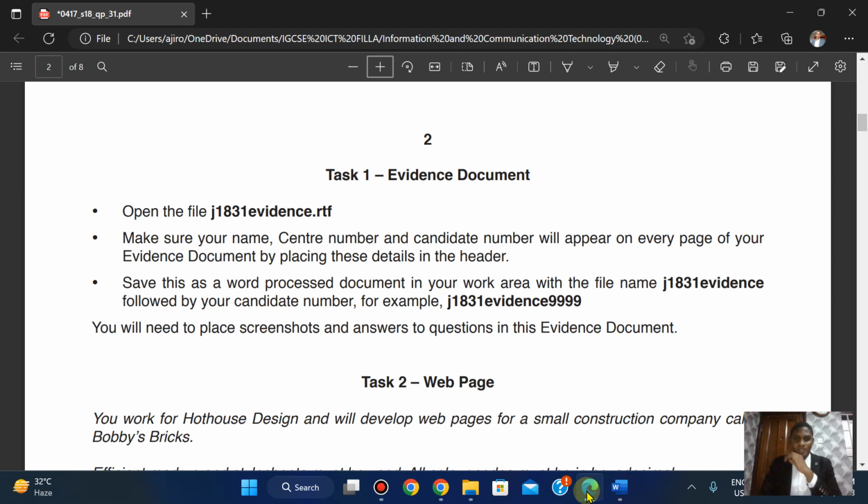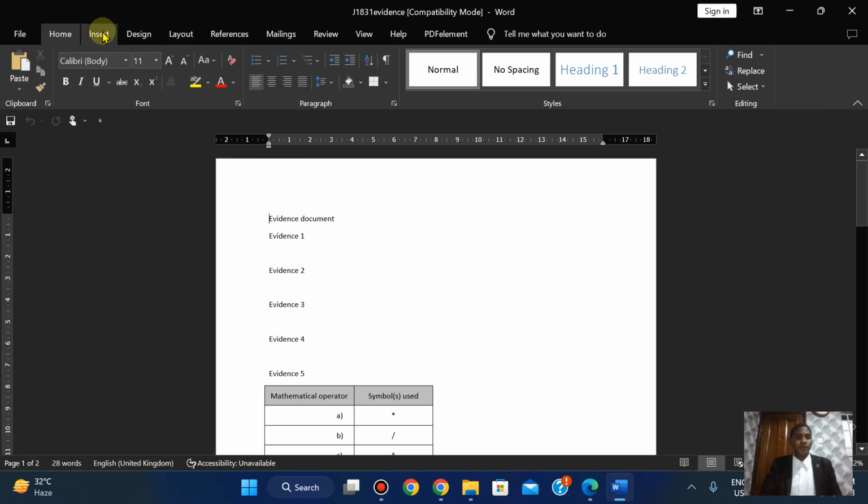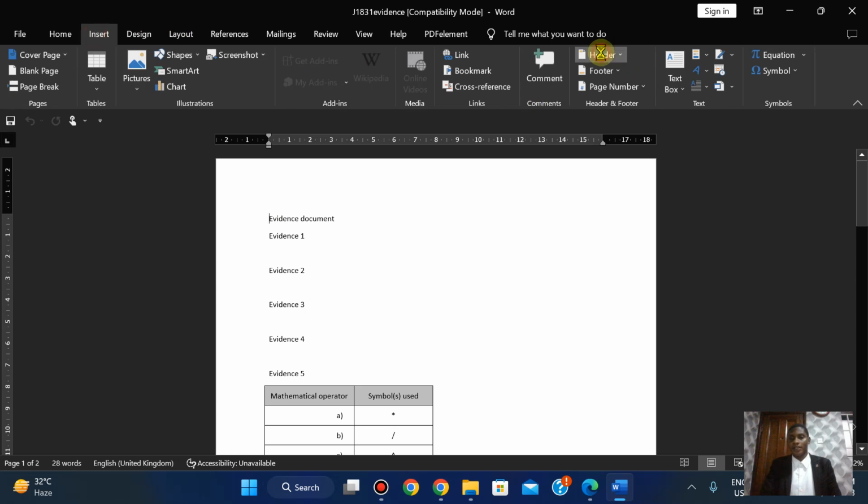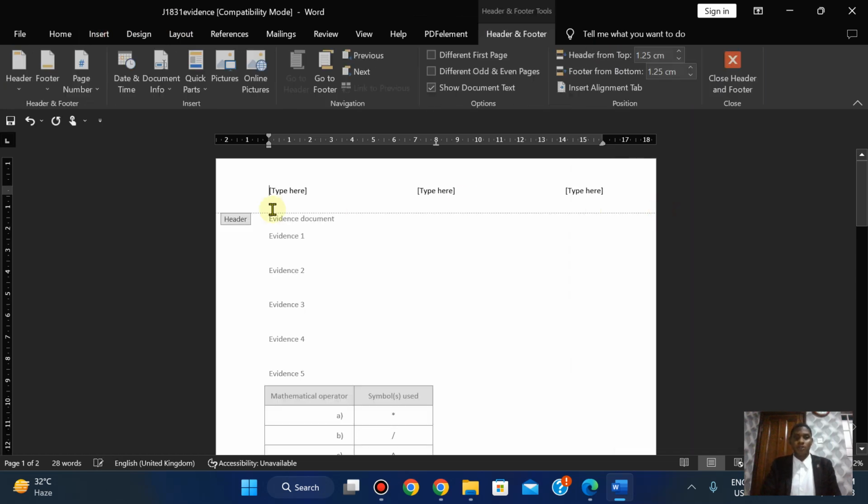Make sure your name, serial number, and candidate number appear on every page of your evidence document by placing these details in the header. So I'm going to click on Insert, click on Header, three columns. I can decide to do everything in the center. So, Ajiro ND, EN 017, 2023.